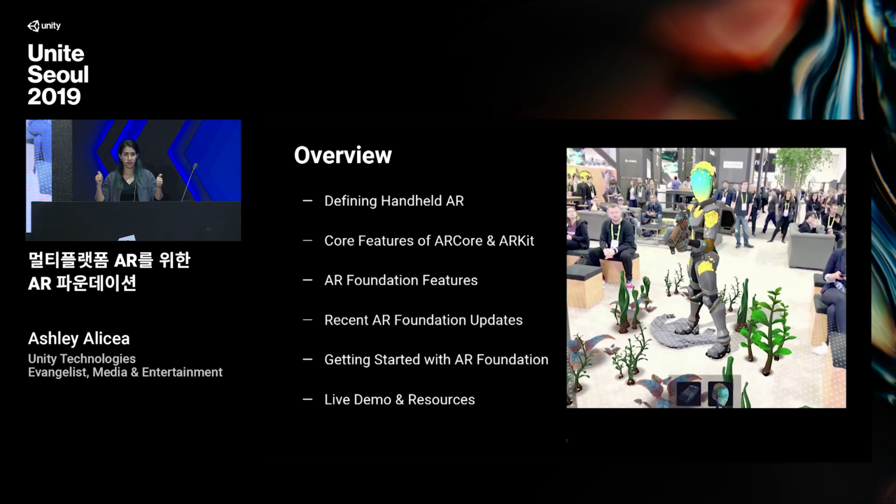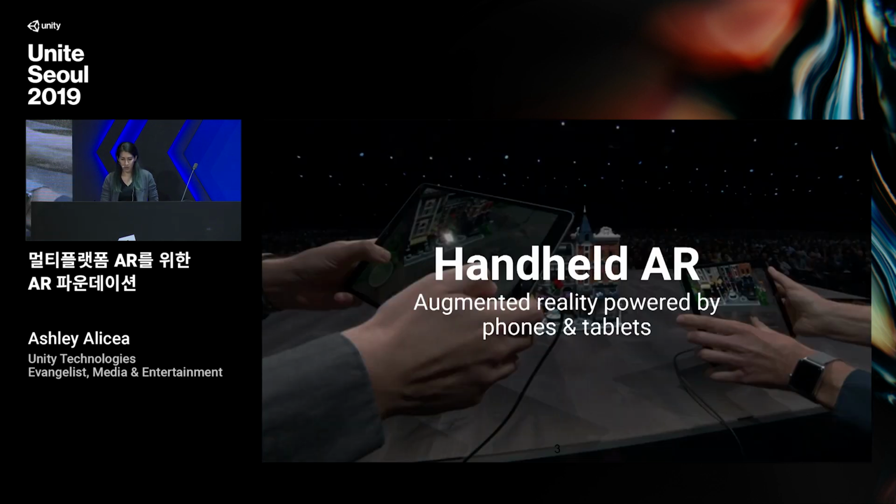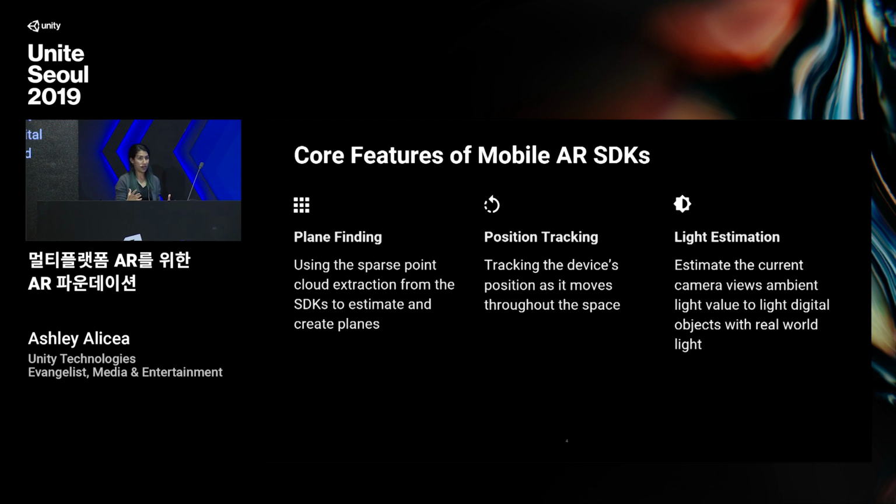Sound good? Cool. So handheld AR, what is it? In the industry right now, we have several different ways of doing augmented reality, either through phones or through wearable headset devices and more. Specifically in this talk, what I'm going to go over is handheld AR, so augmented reality for phones and for tablets.